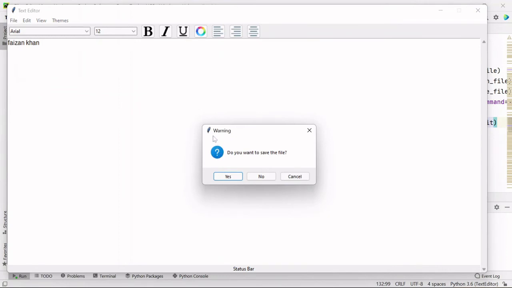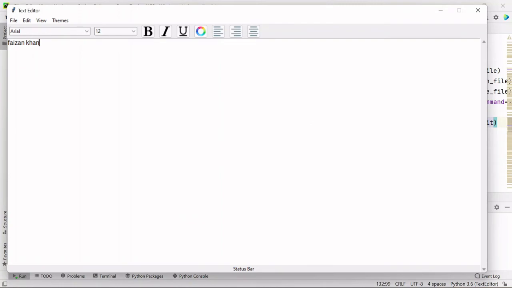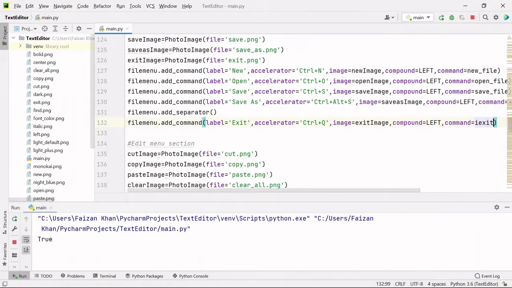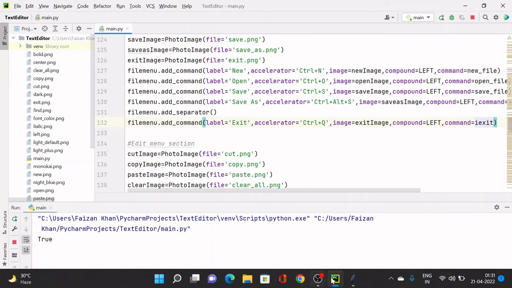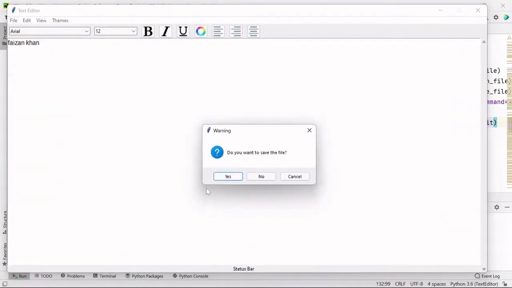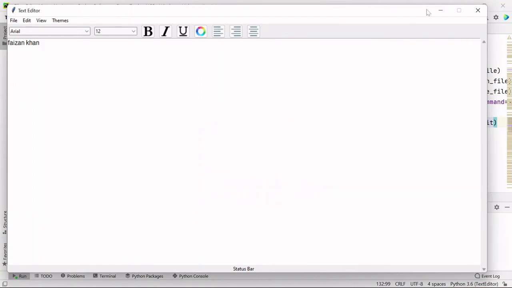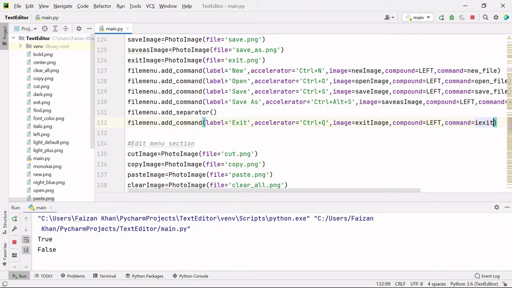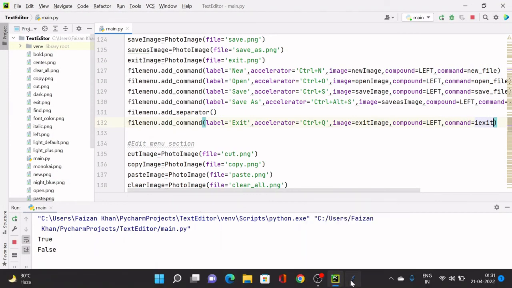So as you can see, the title is warning, and then we have a message, do you want to save the file? So if you click on yes, then you will see something getting printed. Let's see what we have. It says true, right? Now let me do it again. If I click on no this time, let's see what is getting printed. We are getting false, right?